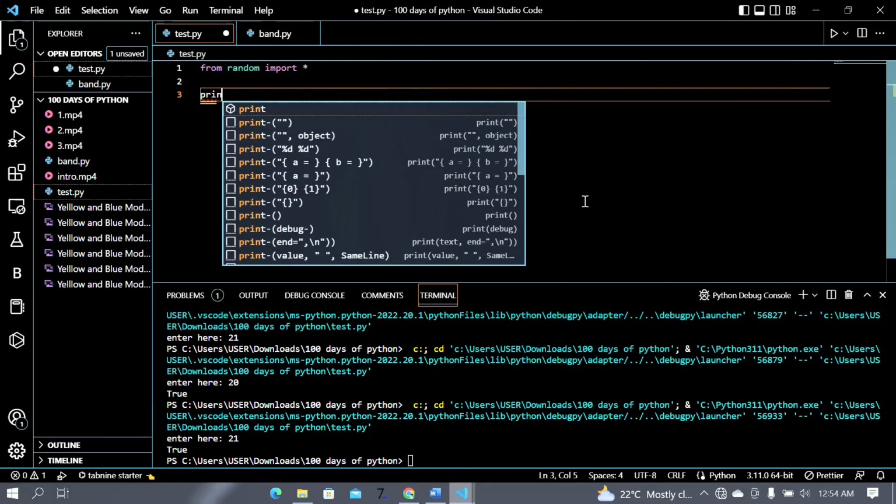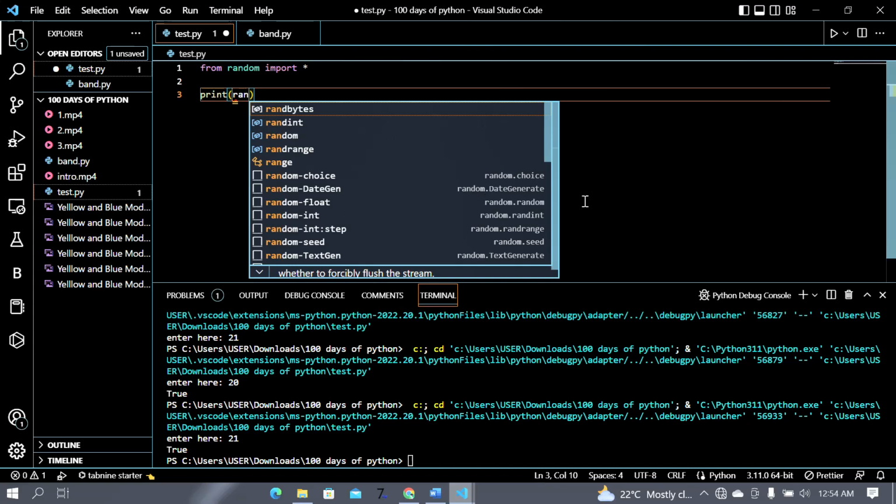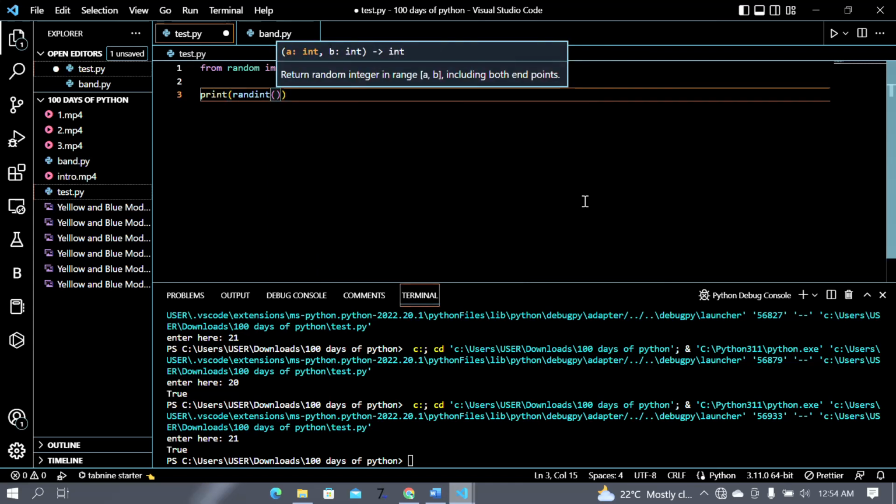So let's do it. Let's just print randint. Now the randint takes two arguments. So the first one is going to be the starting range. Let's say we want to start from 1. And the second one is going to be the ending range, where I want to end. Let's say we want to end at 10.